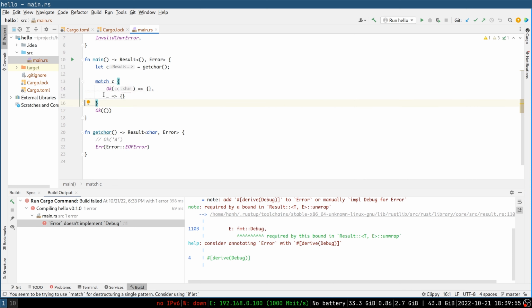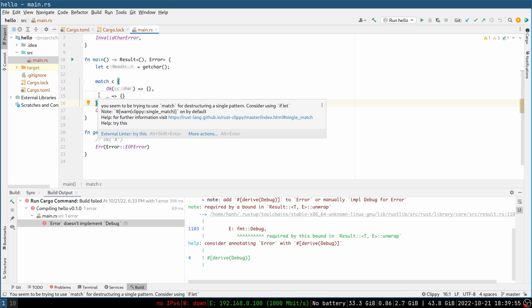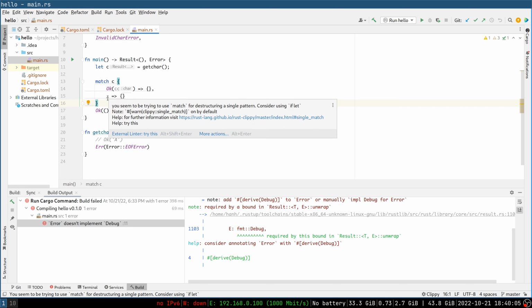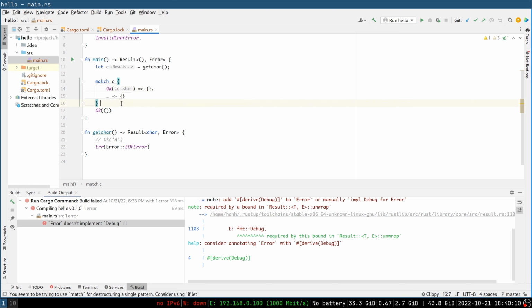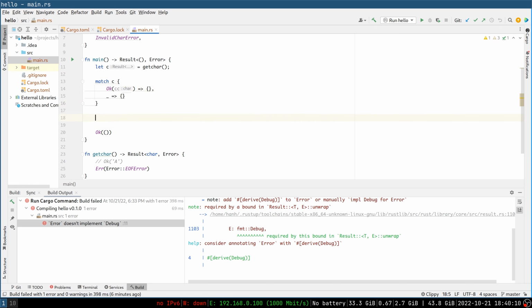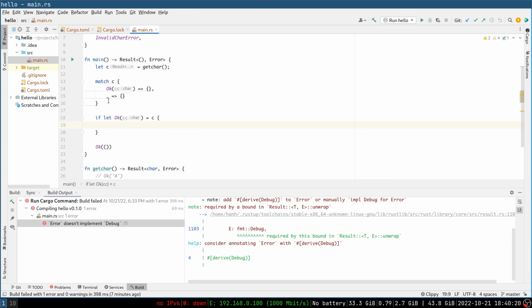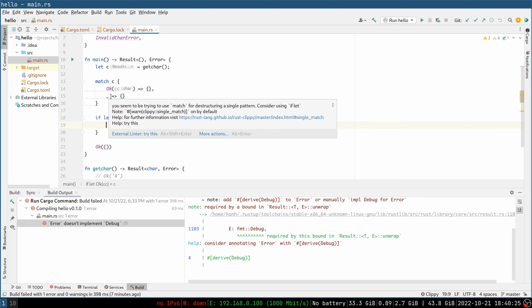And you can also see that the gray thing is because, like before, I'm matching the OK case and throwing away all the rest. So I'm only matching one pattern. And if I match one pattern, the if let is better style. Right? You can do if let OK, C, right? And that's going to be strictly equivalent to this code here. So the compiler recommends me to go for the if let syntax.